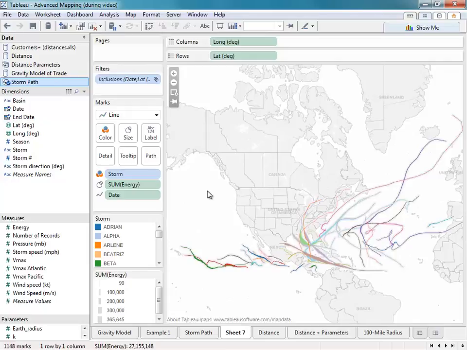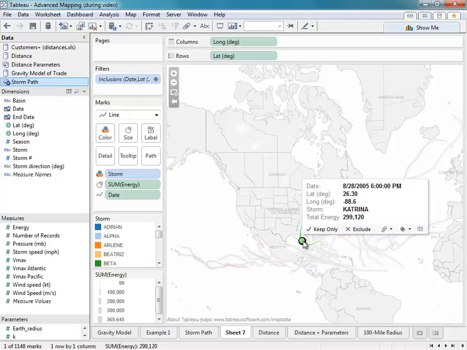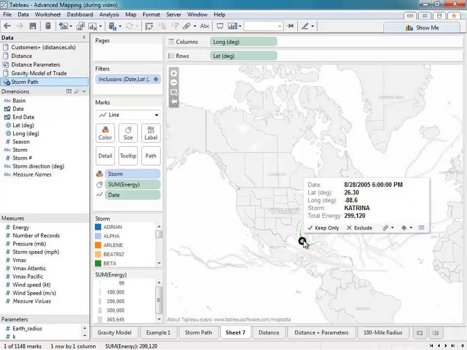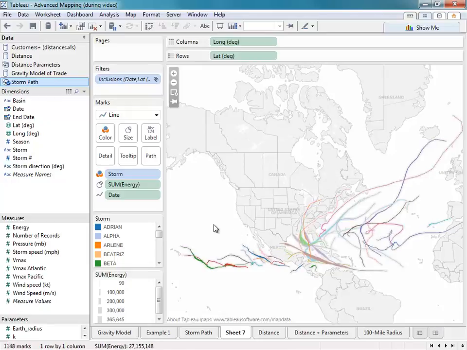Now we can actually see much more clearly the path of the storm and how much energy it had along that path. It looks like, let's see if this is Katrina, had a lot of energy along the southern coast of the United States near Florida.